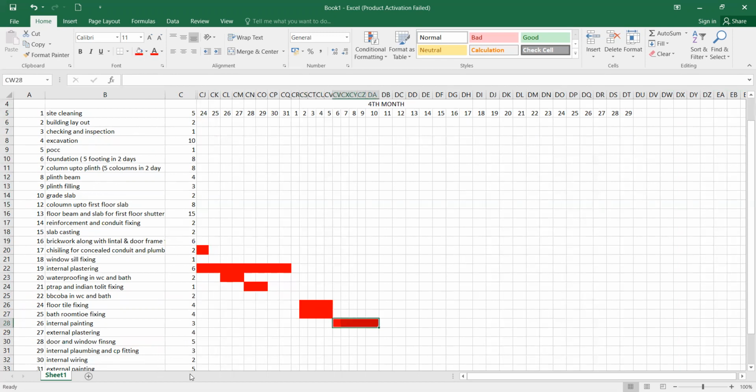Then doors and windows fixing, 5 days. Simultaneously, as soon as the internal plastering and painting has been completed, I can do it. So I'll tag the activities from here. So external plastering, internal painting 3 days हो गया. Then external plastering 4 days, here 4 days. Then doors and windows fixing 5 days. When I do the internal painting, simultaneously I can take it out. So I take it from here, 5 days.